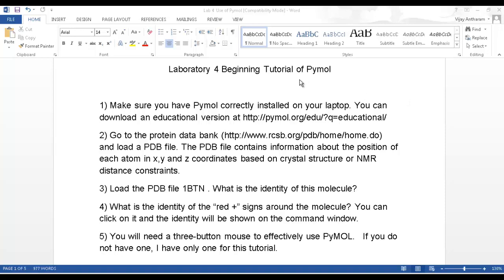Laboratory 4 involves utilizing this software package known as Pymol. Pymol is a very unique and very powerful tool for visualizing three-dimensional structures of proteins. The important caveat is that the protein structures have actually been solved, by NMR or by X-ray crystallography. So we know in three-dimensional space where every atom is located, in X, Y, and Z coordinates. What Pymol does is read what are known as PDB files.